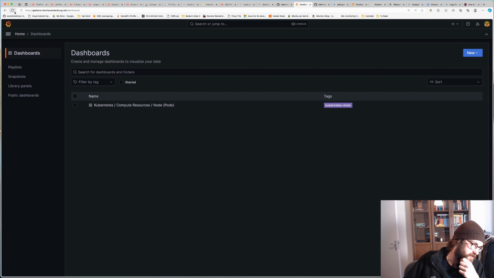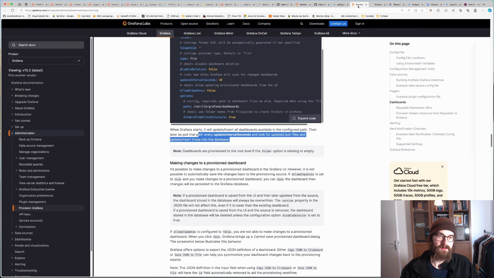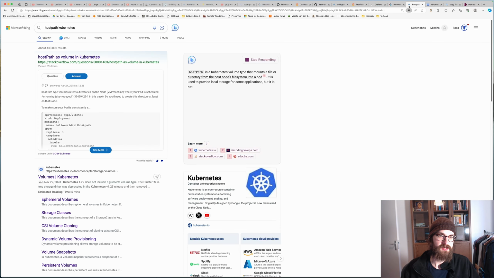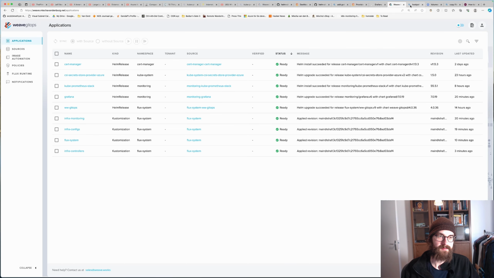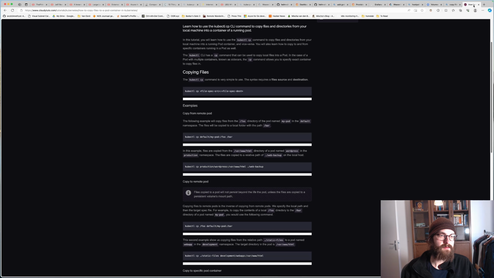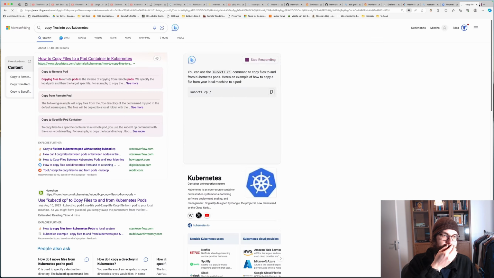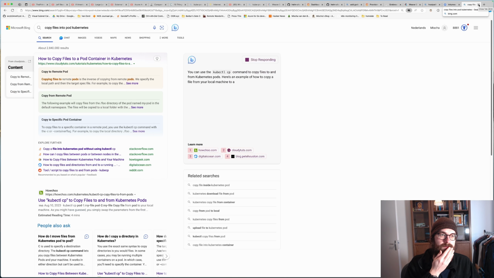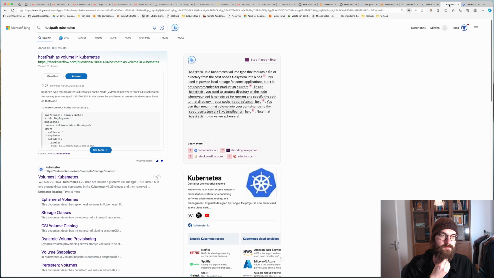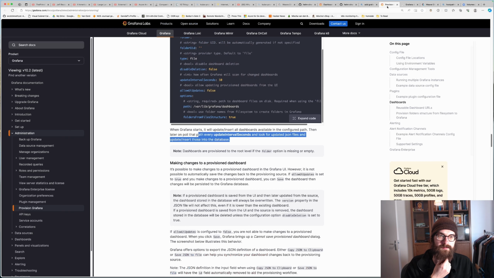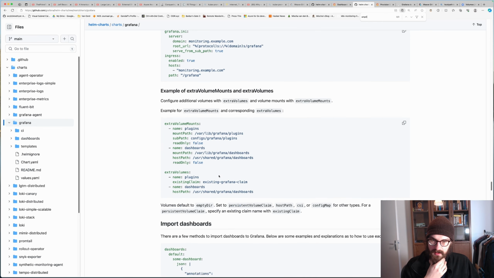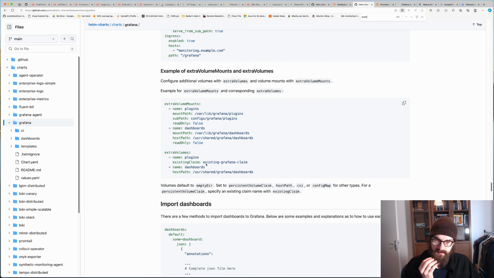So now we know that it is not being stored. Okay, but then we know that we need to define a, that's no problem. We just need to define a persistent volume claim first somewhere. Here, name plugins, existing claim.